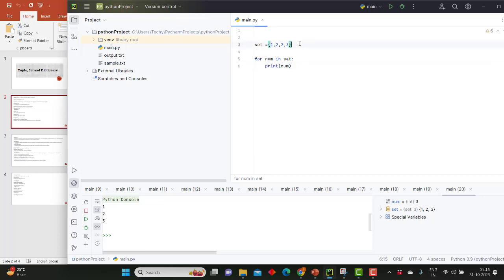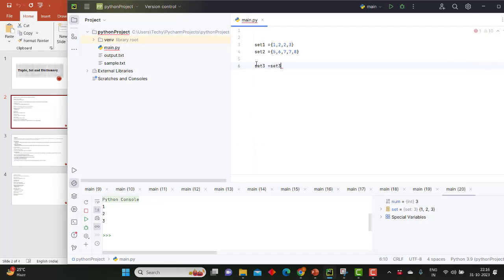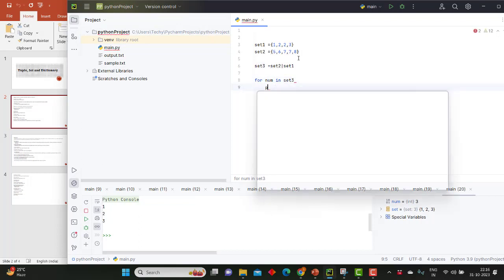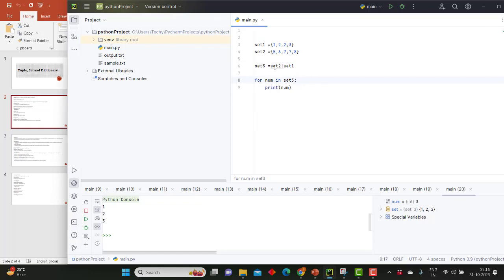And if you want to append two sets, maybe this is set 2, and I'll be calling this set 1, equals to maybe 5, 6, comma 7, comma 7, comma 8, right? Now I'll just remove this. I'll try to merge these two sets. So I'll create a new set, set 3 equals to set 2, set 1. Okay, and now I'll use the same old thing, for num in set 3, print num. Okay, so now, oh sorry, I forgot the colon. I think I'm missing it here.